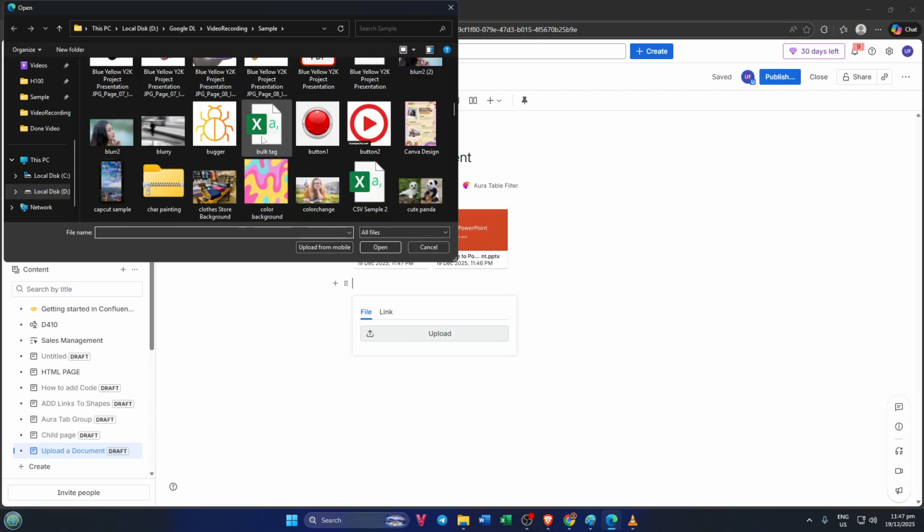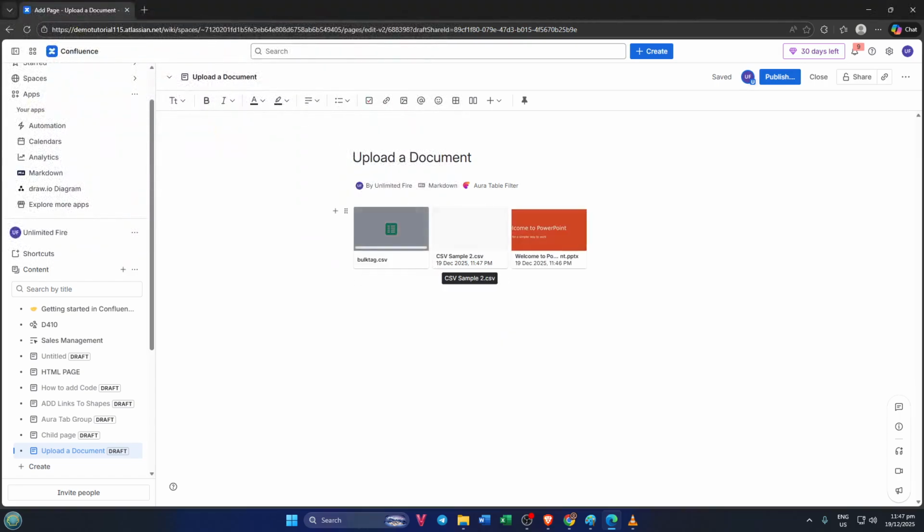Take your time with whichever method feels most comfortable for you, and remember, you can always rearrange or remove files later if you change your mind. And that's it. You now have 3 easy ways to upload documents to a Confluence page. I hope this helps you keep your pages organized and makes working with your team smoother.